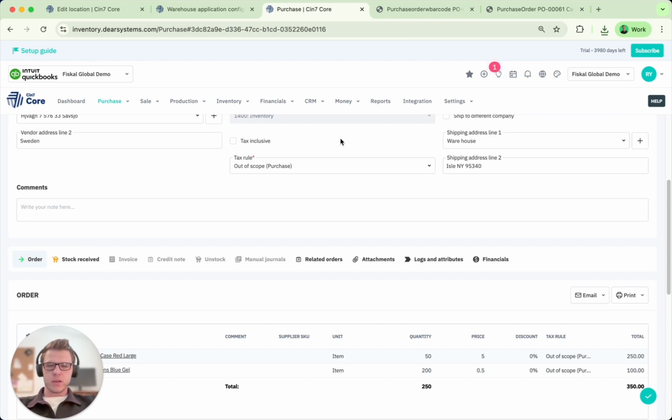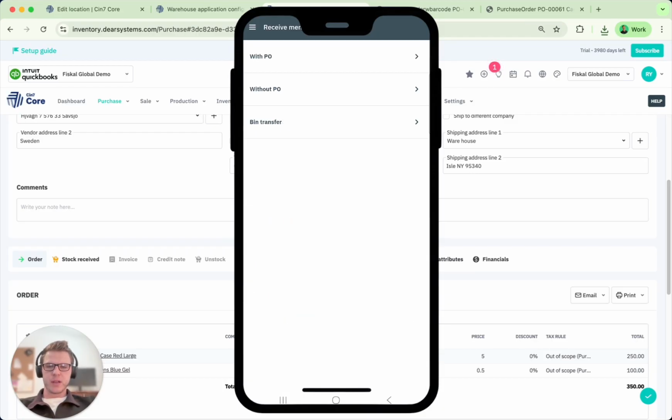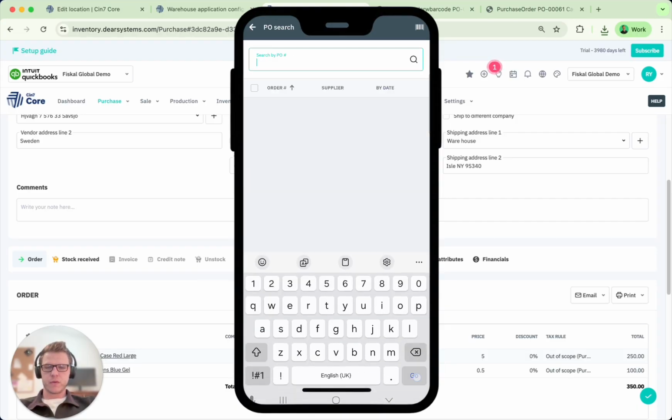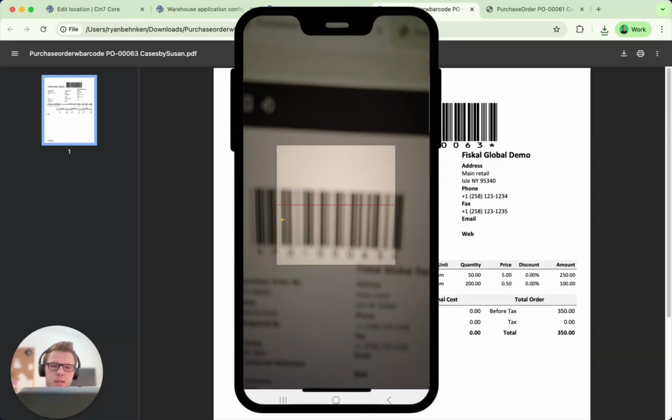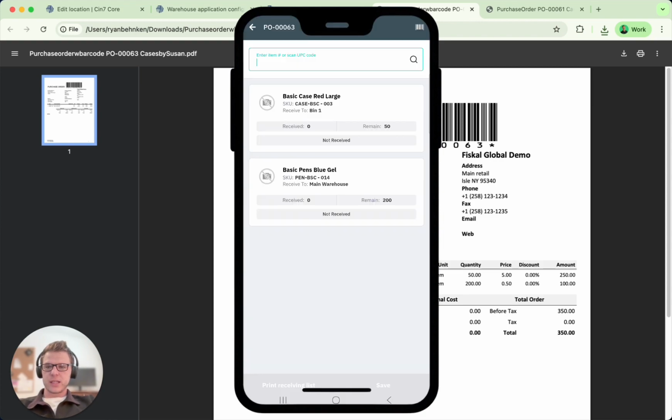So going into the WMS app, since this is a purchase order, we will be receiving, and then I can say there with a purchase order, right? And if I just search for nothing, it will pull up all of the available purchase orders that we are waiting to receive. However, let's see if this works. Let's see if we can scan that. And it takes us to the relevant purchase order. Okay, so then we select it, say finish.